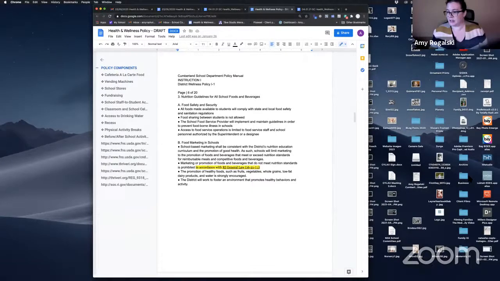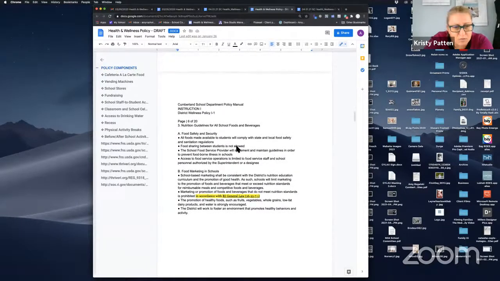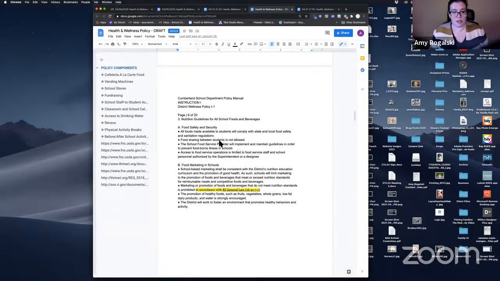I can't see her. Everyone's disappeared. There she is. Yeah, this was just. What section was that under? You said B2? That is section 3, nutrition guidelines for all school foods and beverages, B2. Well, it's not marked as 2, but it's the second bullet point.